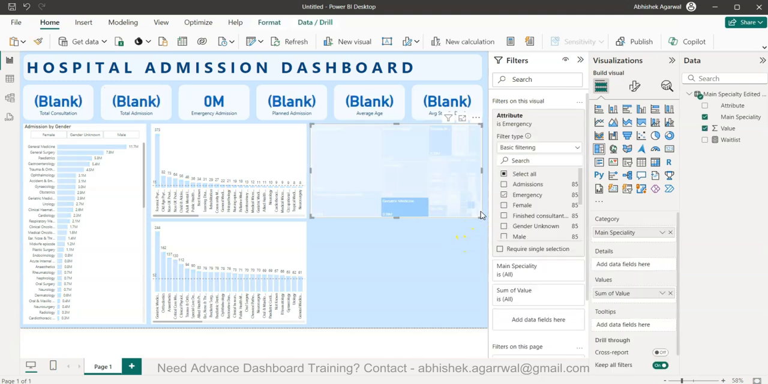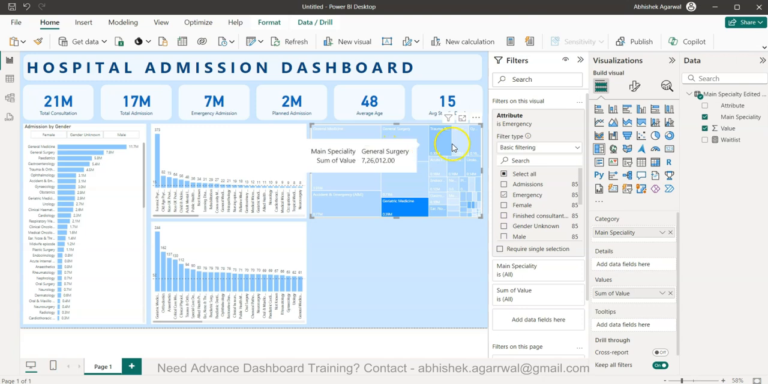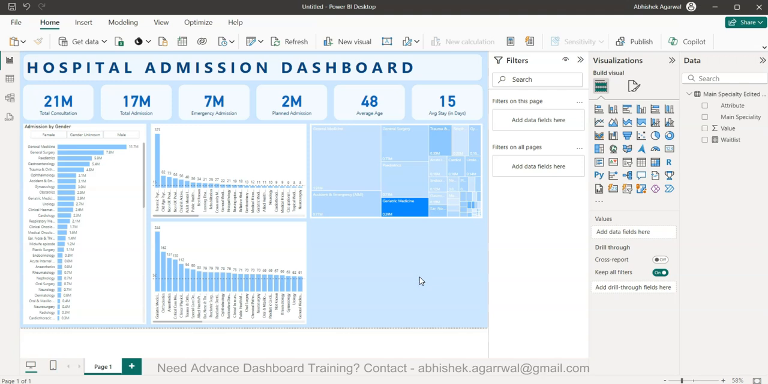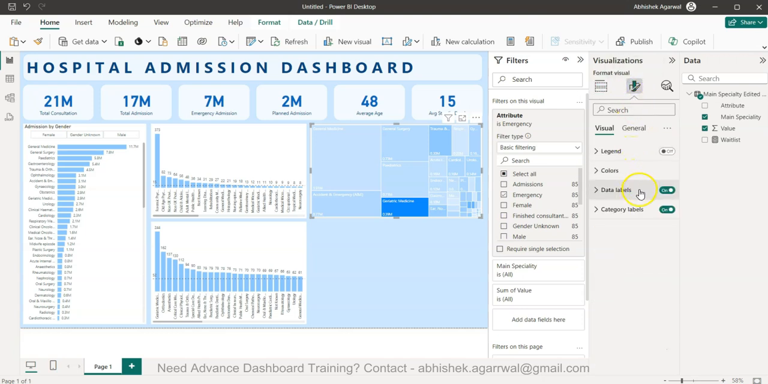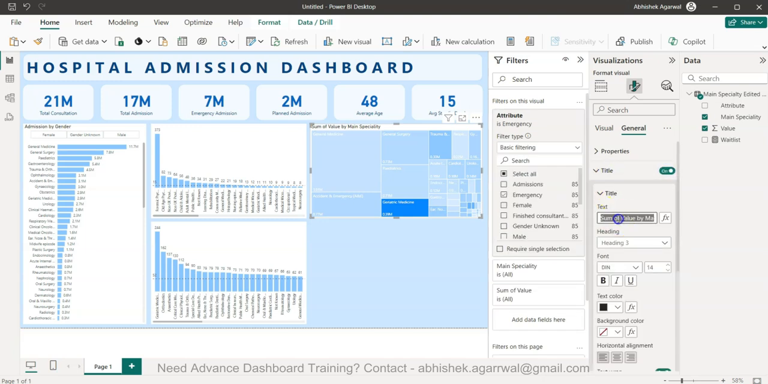So I'll just make sure this is the one, and it has emergency and nothing else. Yes, these are emergency admission. And where is the wait list, you can clearly see with the help of the color coding. Okay, so we have this chart. Let's just give it a name. The name will be what? In the general, the title will be emergency admission and wait list, right?